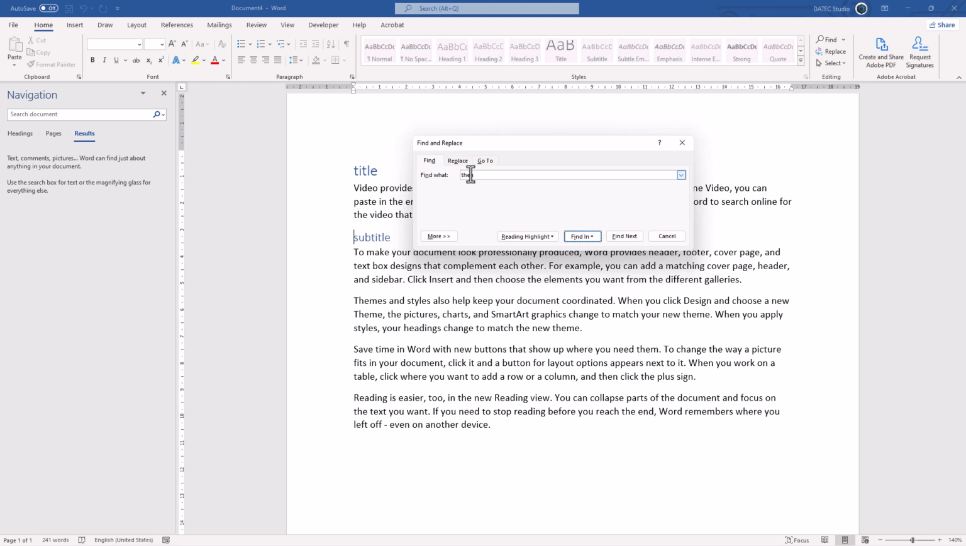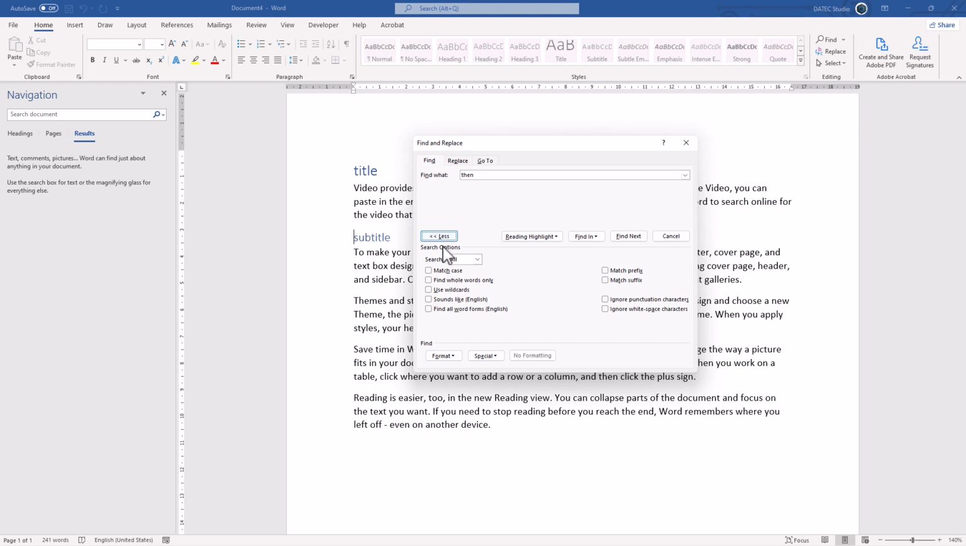But if you're looking for something more specific, I could expand it by clicking on the More and on the search options: search on all, from the current cursor up or down, and we have other features such as match case. As you know, if you enable match case, then as an example, Apple is different from apple, and even different from APPLE.